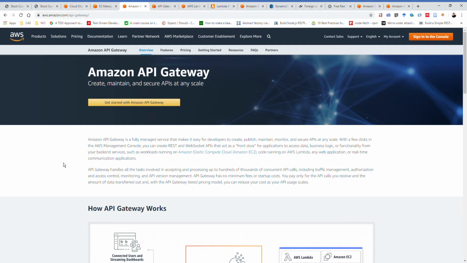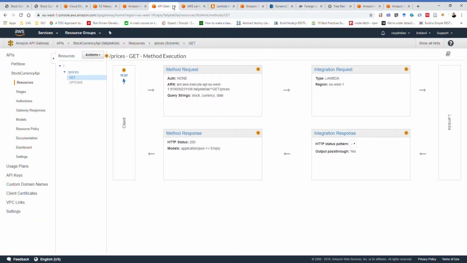Amazon API Gateway then will communicate with AWS Lambda, as can be seen here. This is the Amazon API Gateway interface. This is where we test the function. I have a get prices gateway set up, which will pass the request on to Lambda.